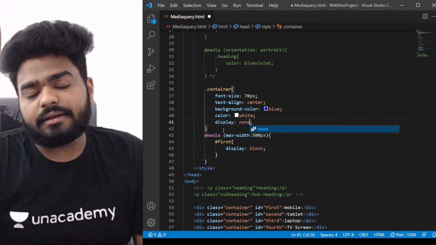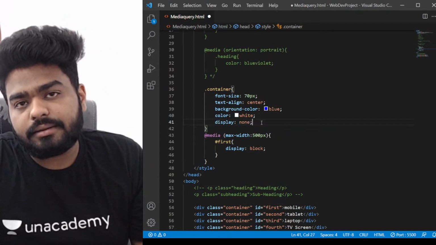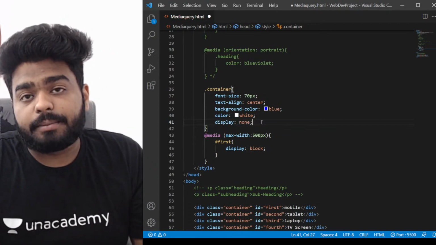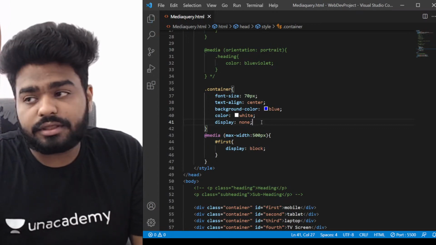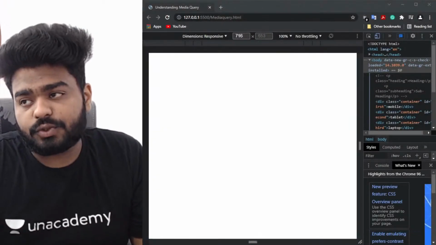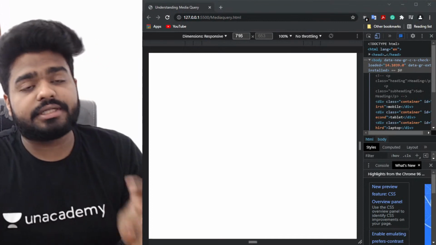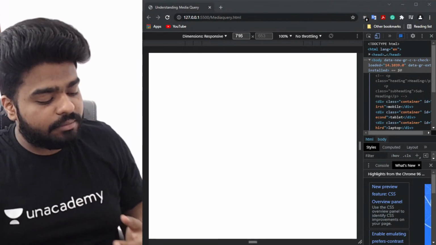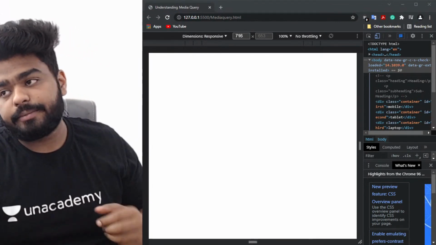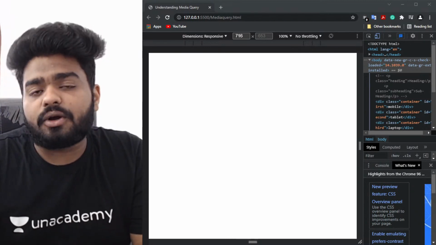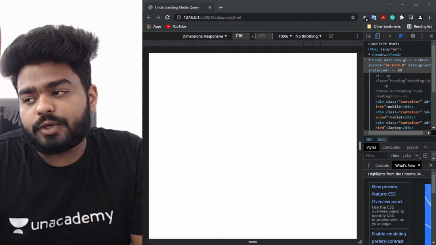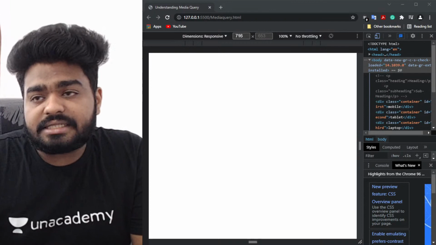Now what is display none? Basically, it will not show you anything, right? For the beginning. So if I save this, and if you look here, it is not showing me anything right now because it is display none. Everything is there, but because it is display none, it is not showing me anything. But I've given maximum width 500 pixels.